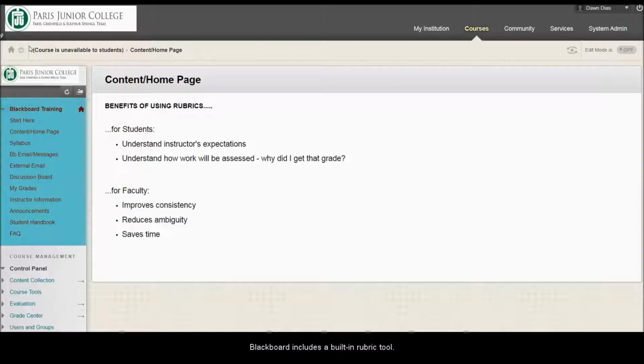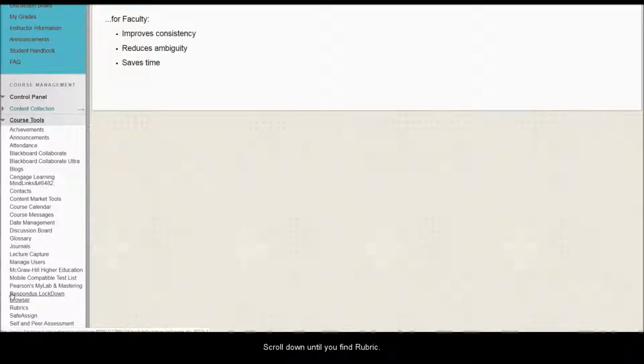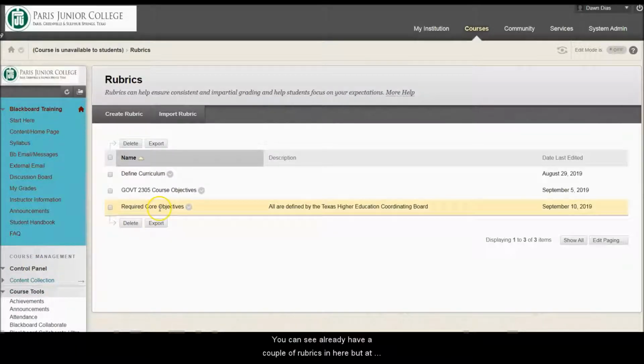Blackboard includes a built-in rubric tool. This tool can be found under the Control Panel, Course Tools, and scroll down till you find Rubrics. You can see I already have a couple of rubrics in here, but at this time I want us to reflect on how we want to build our rubrics.